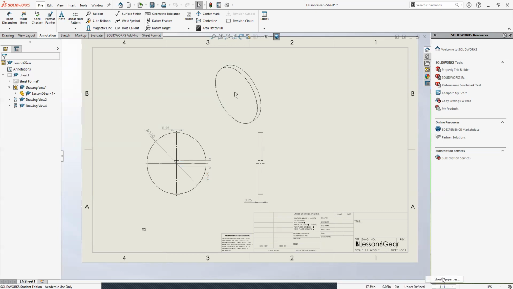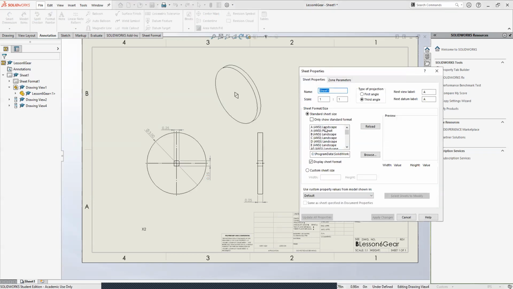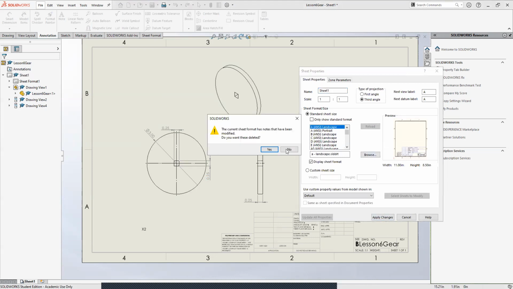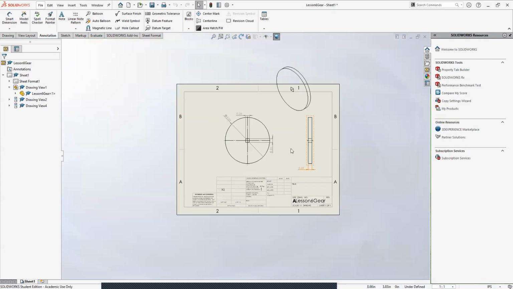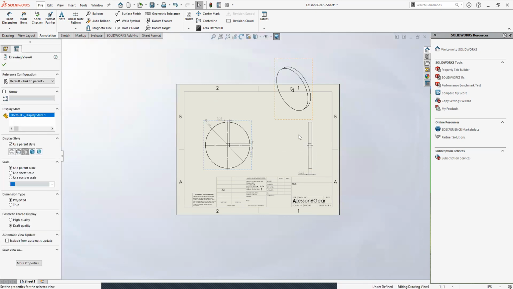Instead, let's change our sheet properties and we're going to do a smaller sheet. Let's change it to ANSI landscape, size A. Apply changes. Cool. And now you can see we're on a much more reasonable size piece of paper. And this would be printer size paper.